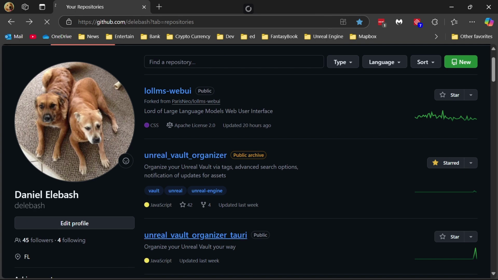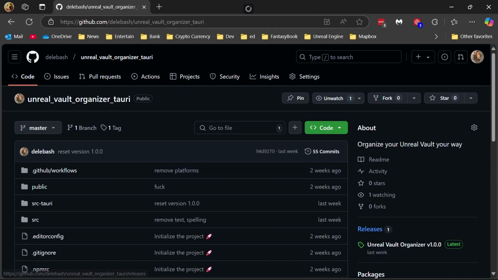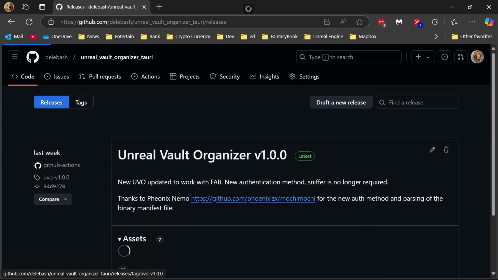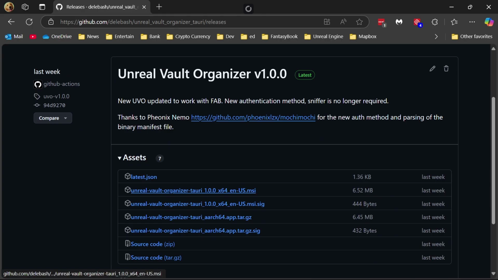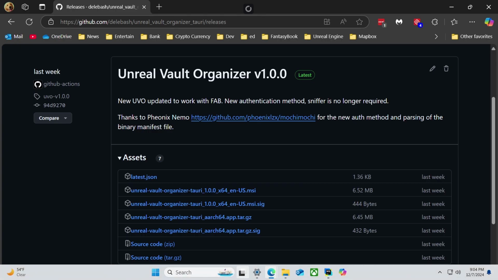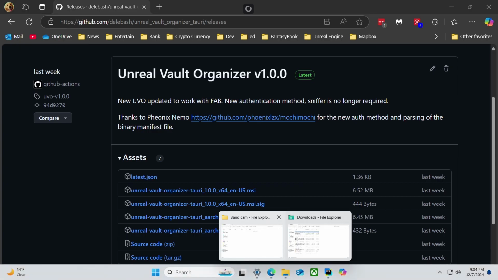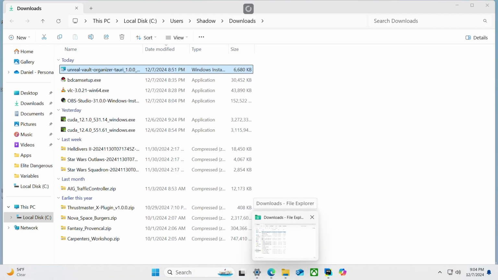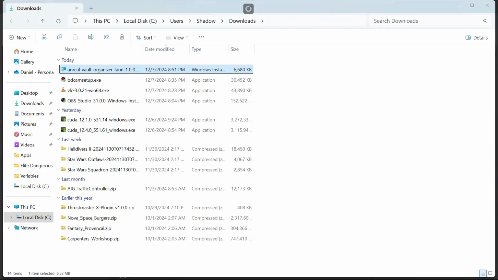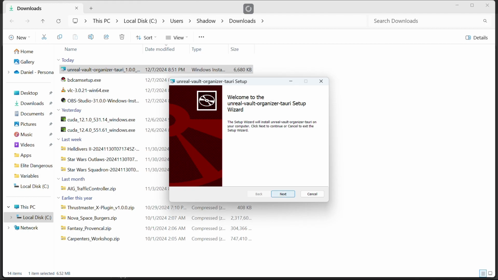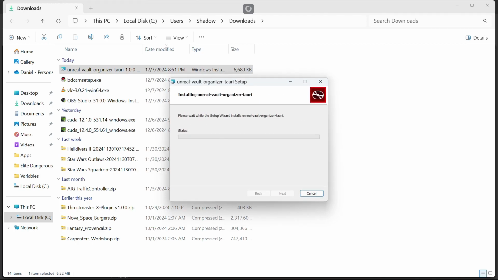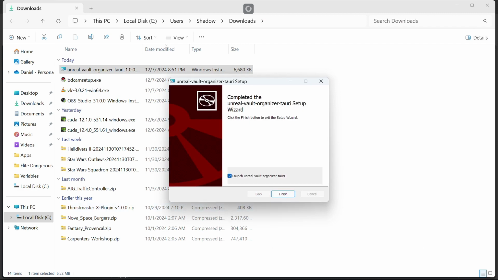I'll send you the link. Just go to the link and choose releases. There's only one right now, and you can download the Windows version. I think this is the Mac version as well. I think I've already downloaded it, so we'll just go and install it. Pretty simple. It does have automatic updates, so when I do releases, it'll let you know if there are new updates. You can enable or disable that feature.